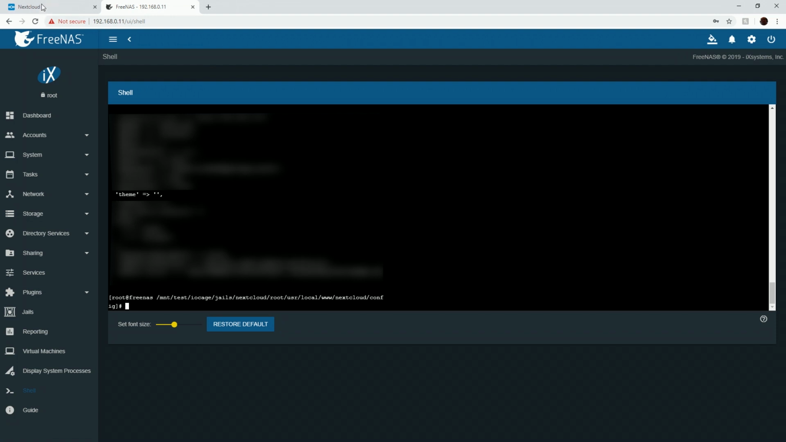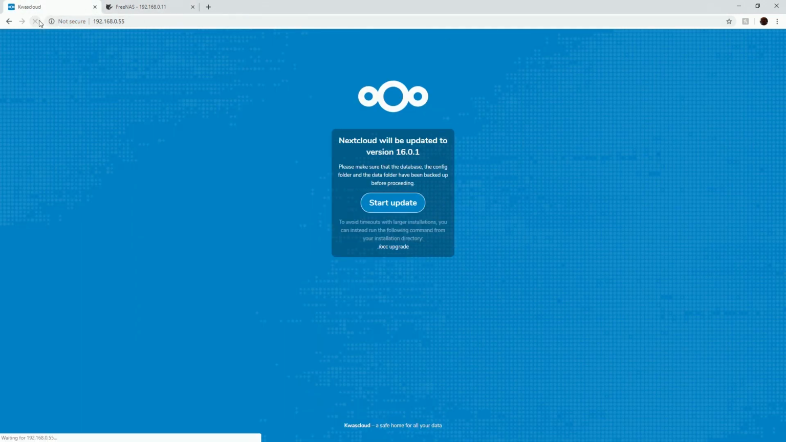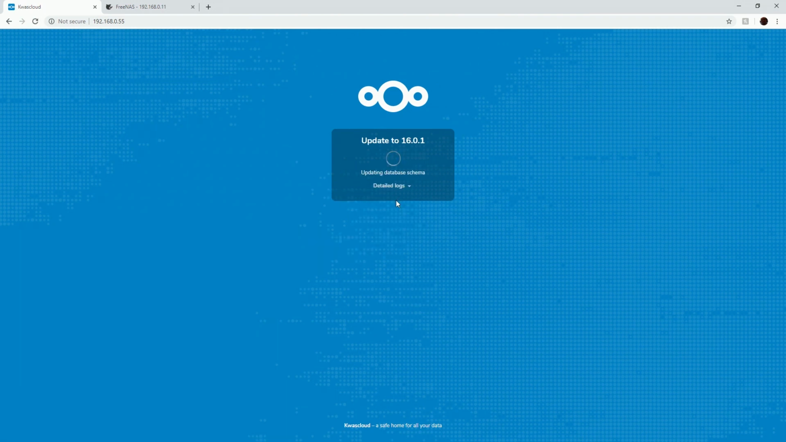Now if we head back to our Nextcloud server, obviously we'll need to refresh that. Now we're at this screen here to hit start update. This is what you would have been presented with had you hit that no option. So for those updating in the future, just hit no.